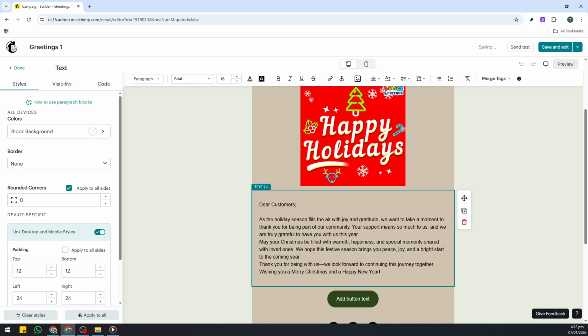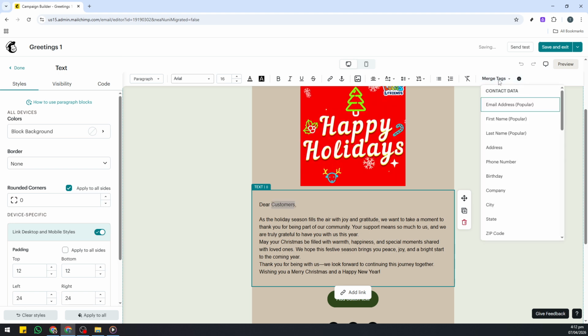With that text highlighted, look for the Merge Tags option in the editor's toolbar. Merge tags are short codes that pull data from your audience, such as a subscriber's first name, last name, or email address. Clicking Merge Tags will show you a list of the fields available based on the information you collect. While you can use last name or email address, we'll go with first name for a friendly, conversational tone.